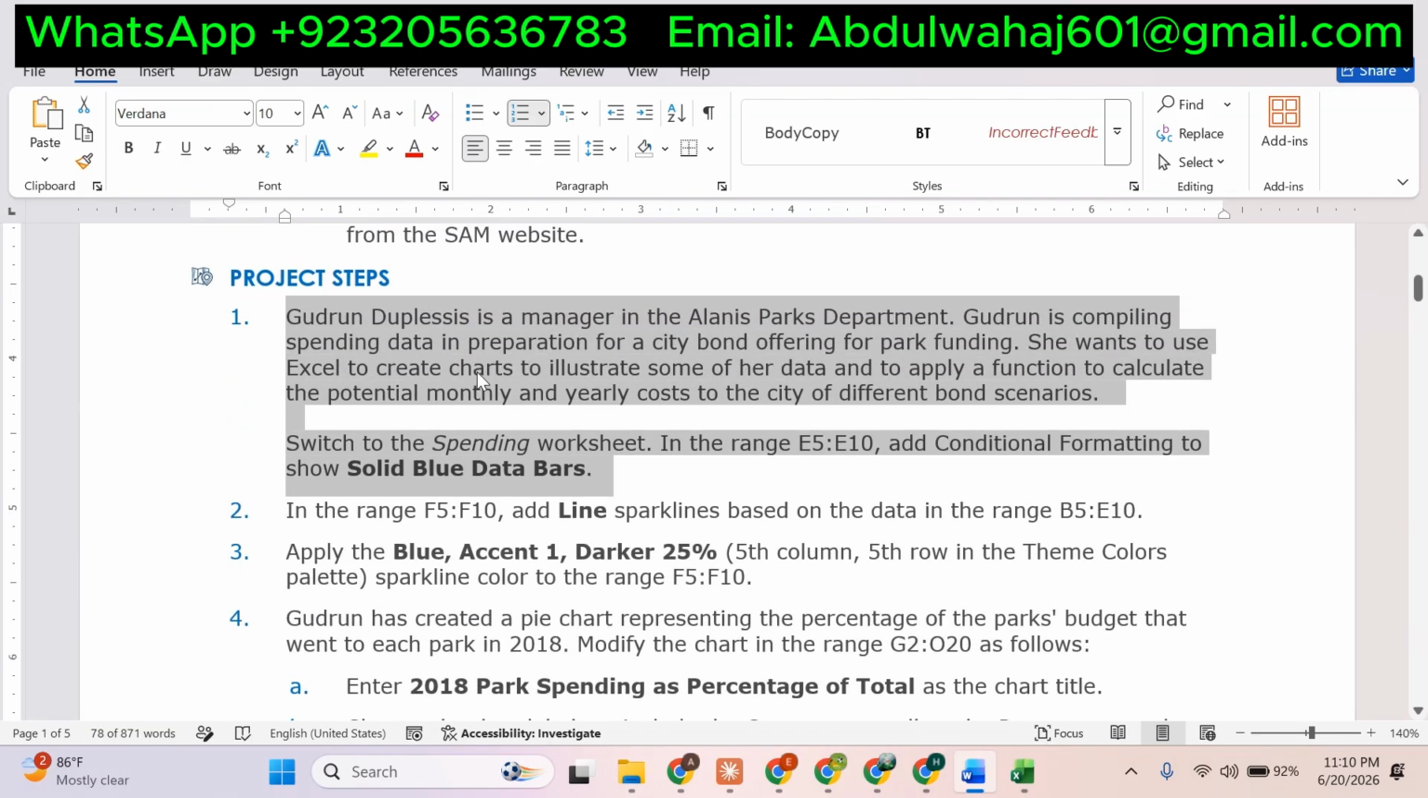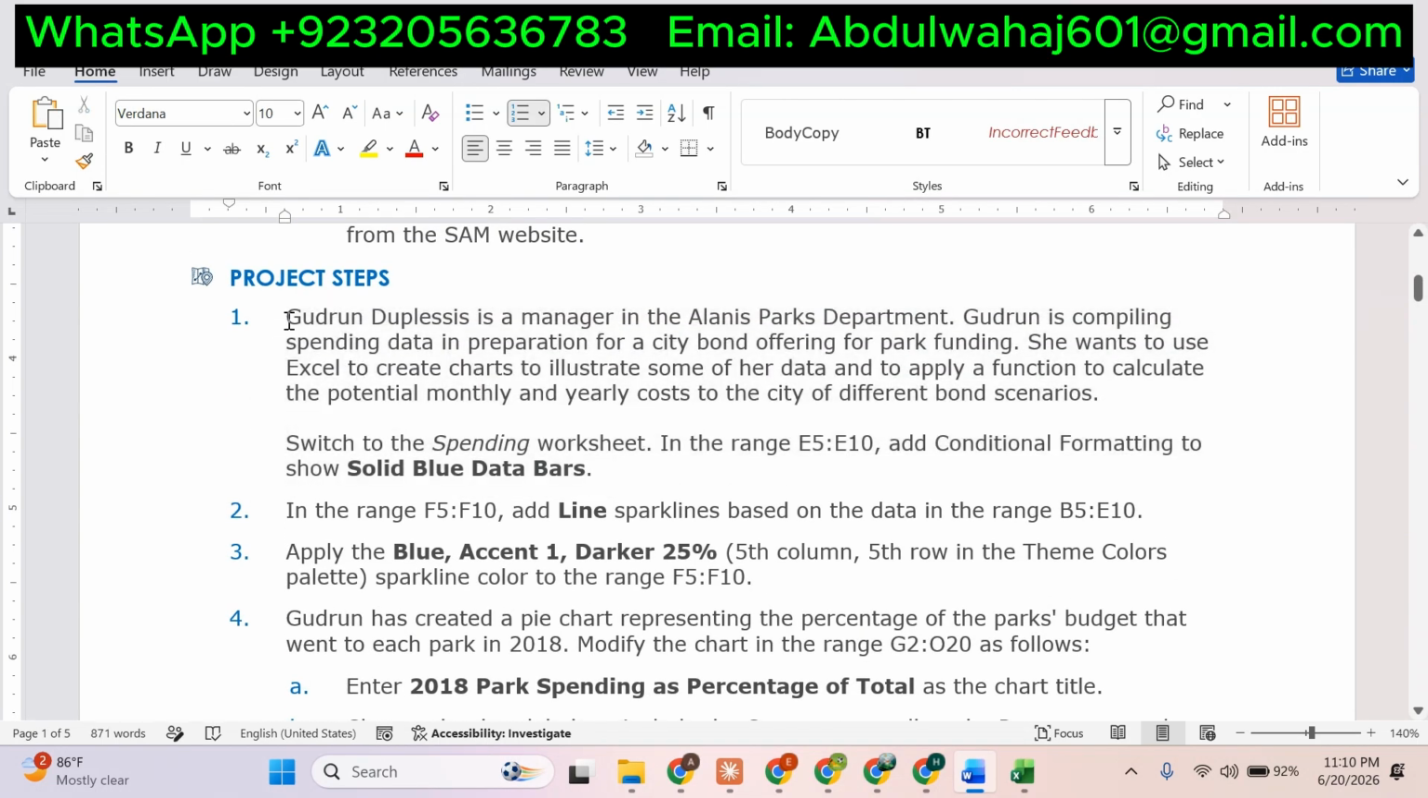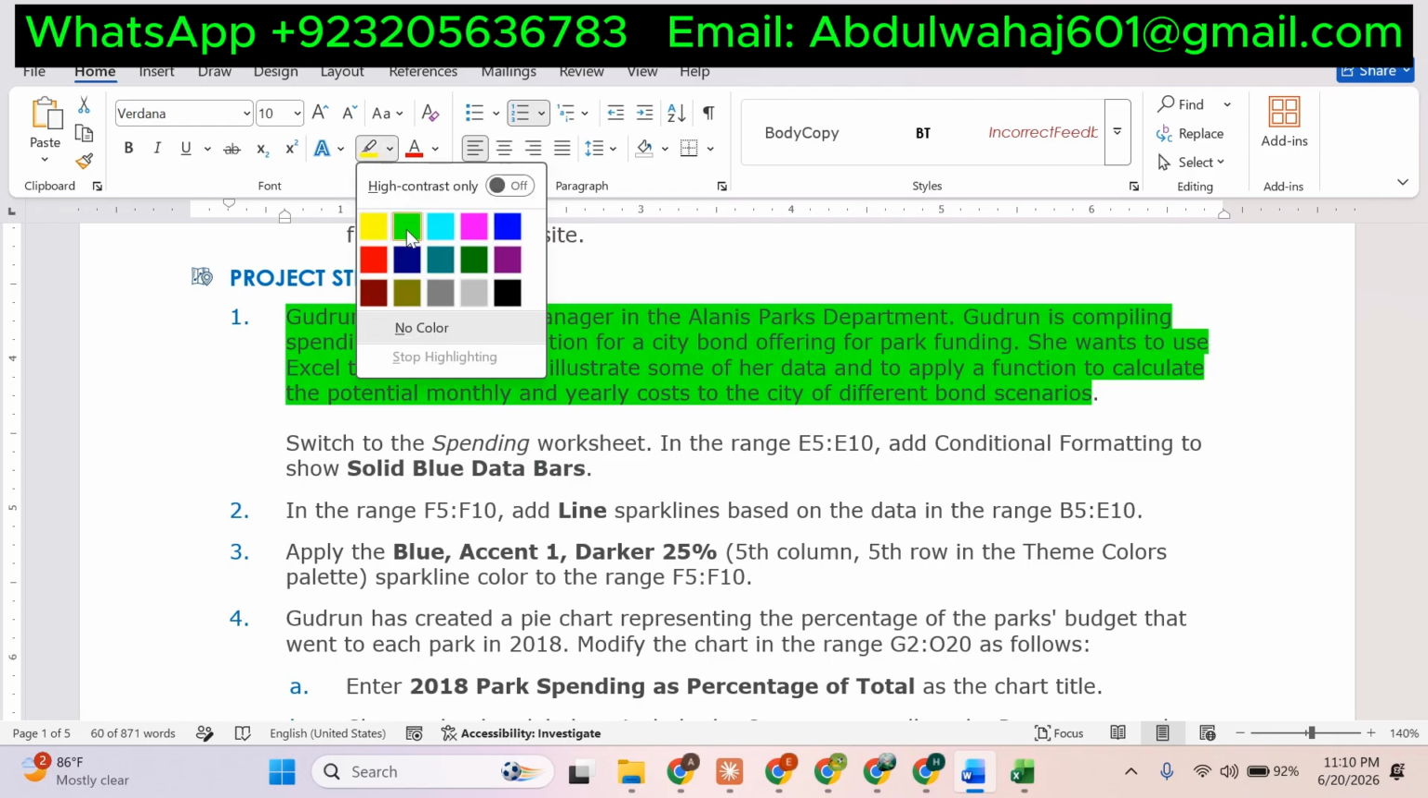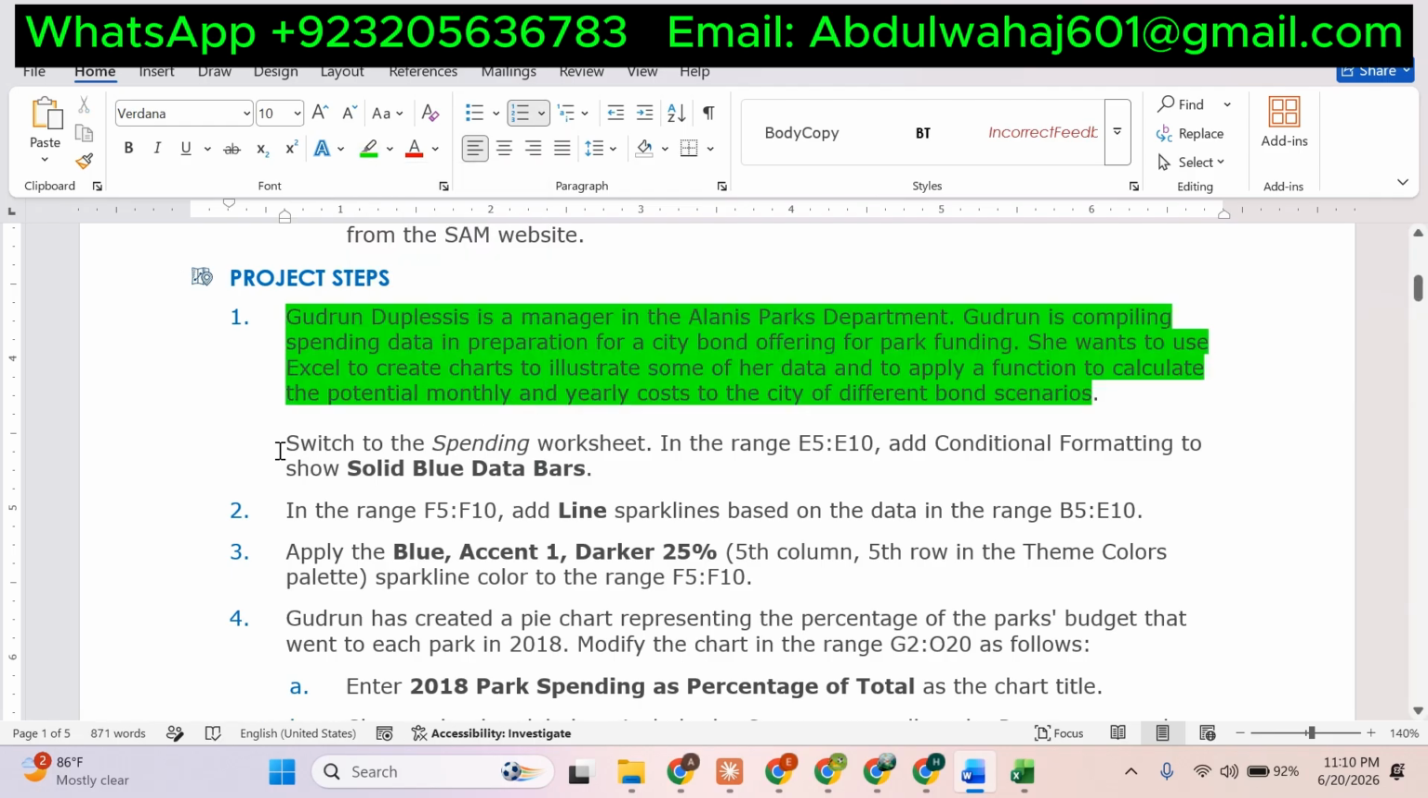So moving to step number 1, Gudrun Duplessis is a manager in the Alanis Parks Department. Gudrun is compiling spending data in preparation for a city bond offering for park funding. She wants to use Excel to create charts to illustrate some of her data and apply functions to calculate the potential monthly and yearly cost for the city under different bond scenarios. So basically this is a scenario that we are given. This is the role that we are given right there.